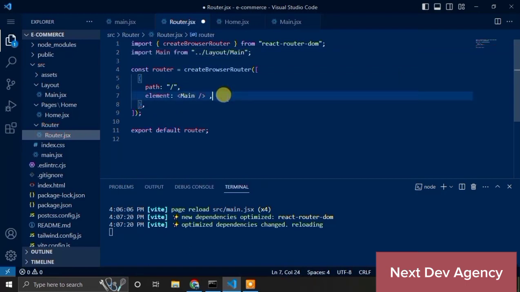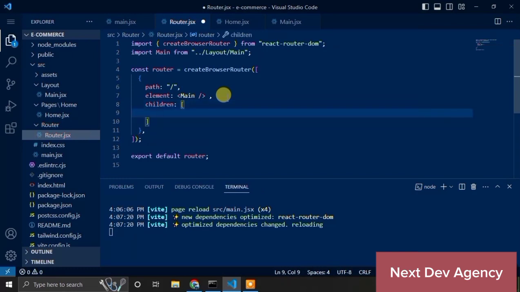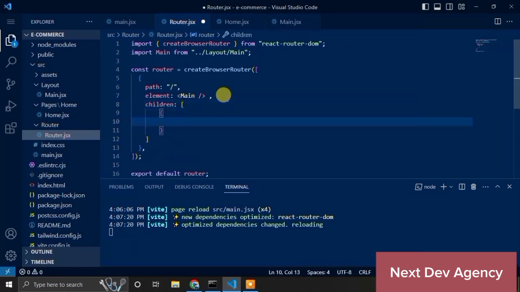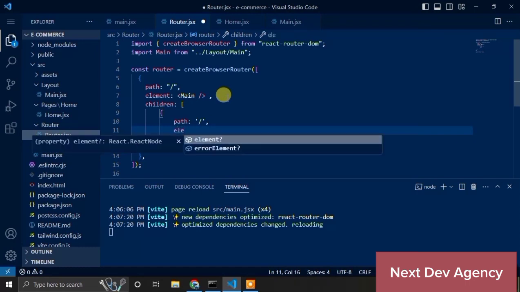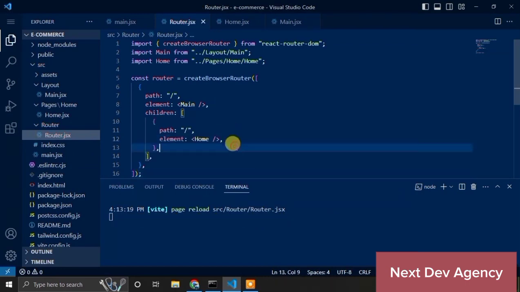Alright, so under the main layout we can use children to make different routes. Okay, so for that, there's a property which is called children, and in the children we can pass an array, and in the array we can make our routes. So path, it will be the home page, and on the home page I am rendering an element which is called home.jsx. For that, element home.jsx. So now our home route has been set up.